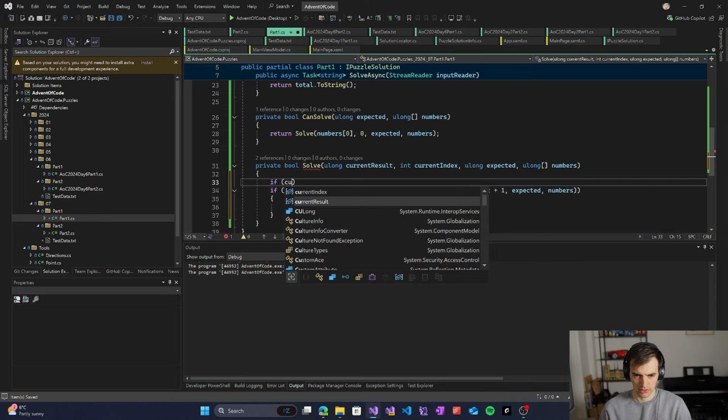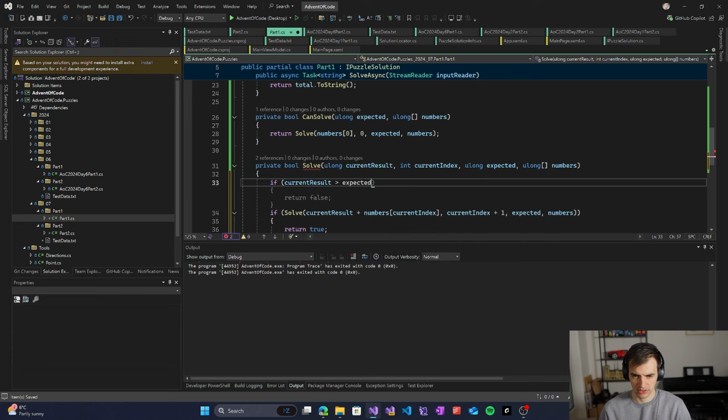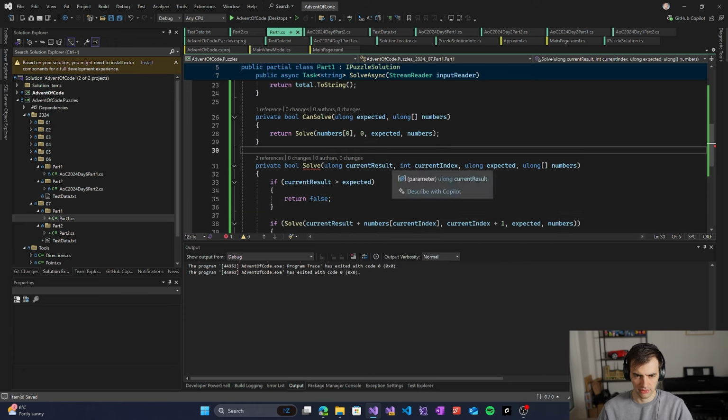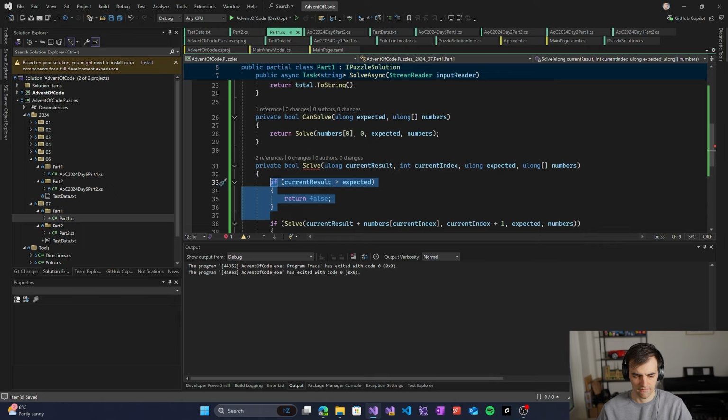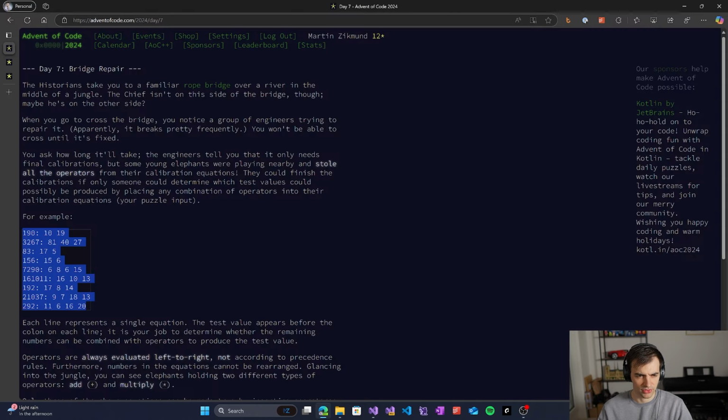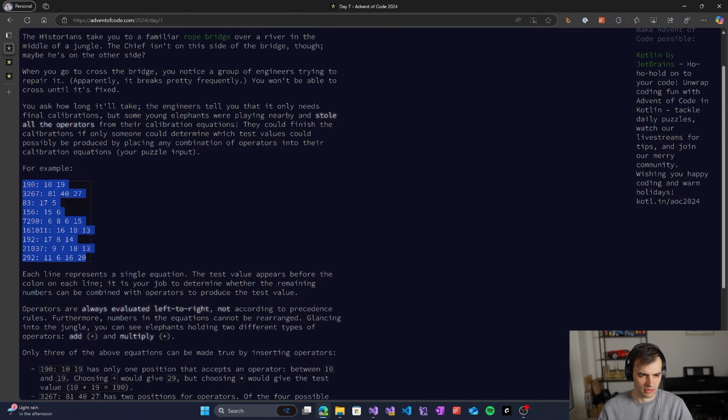So if the current result is greater than expected, then we can already return false, because, well, there could be a 0 involved in those numbers, so that could mean that we can still continue, essentially. So maybe it's worth continuing, even if we are greater than the expected number, because we could hit a 0 and multiply by it, which would give us 0, and then we could continue still.